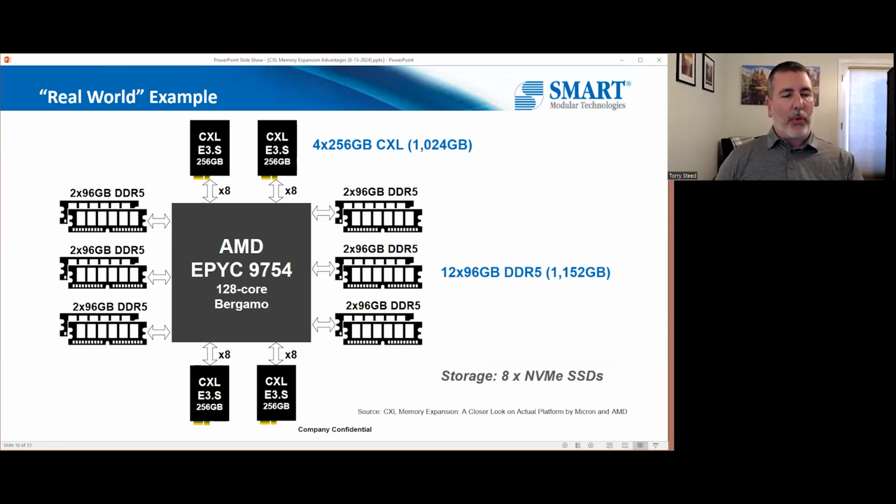Okay, let's talk about a real world example for how all these benefits can actually improve the performance. This is an example taken from a really good white paper that was done by Micron and AMD, and I'm going to paraphrase it, but I really encourage you, there's a link at the bottom. You can Google the CXL memory expansion, a closer look on actual platform by Micron and AMD. It's a great white paper.